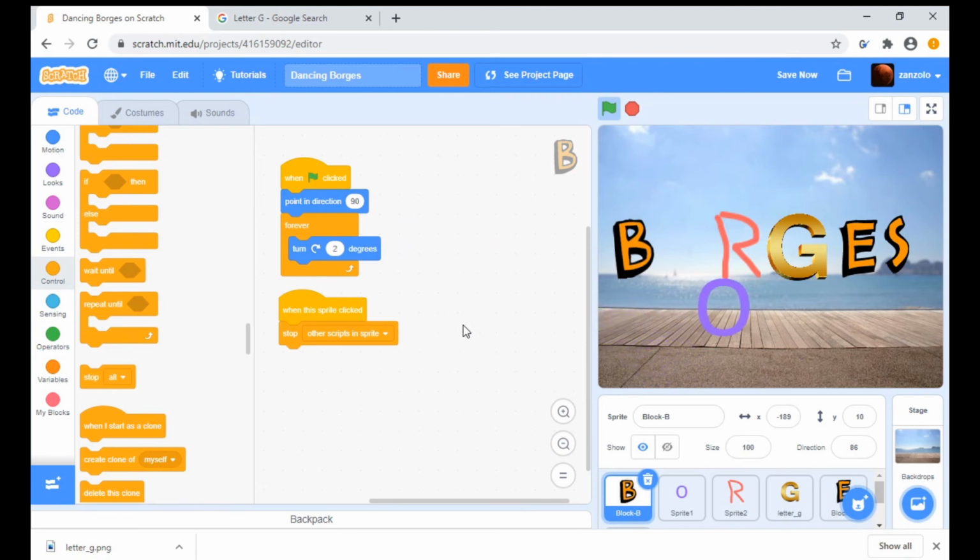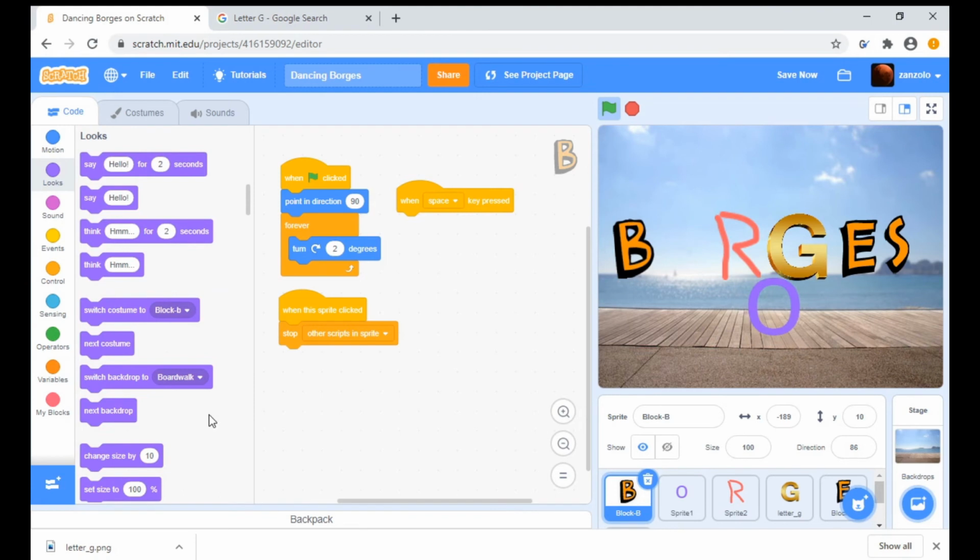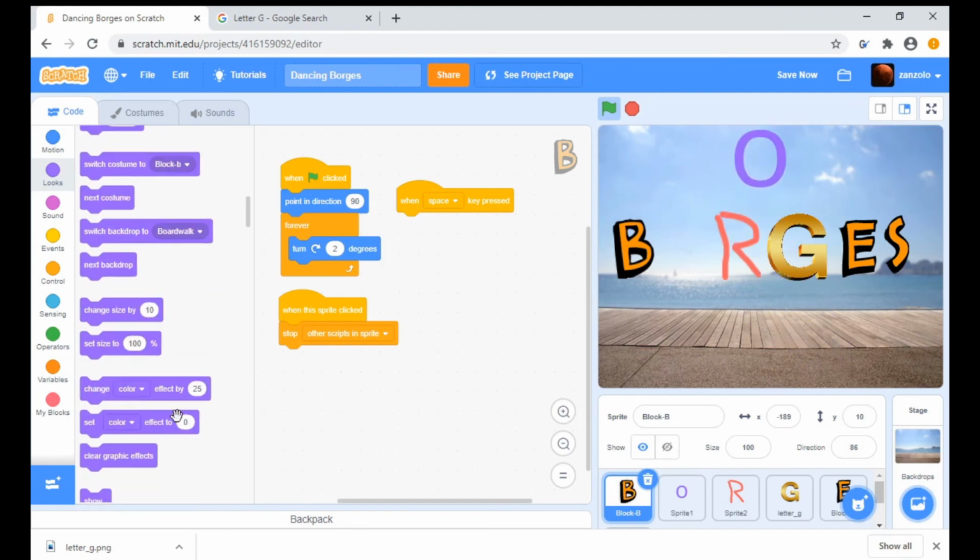And we also need to do something when space is pressed. So what I'm going to do is that's another event. When space bar is pressed, space key is pressed, what do we want to do? I think that's up to you. You could change costumes, you could change the background, you could change different things. Let's change the color of the letters, just for fun. That's under looks. We're going to change color effect. Just put that up in there. So that now when I push space, I'm changing the color effect of the letter B.